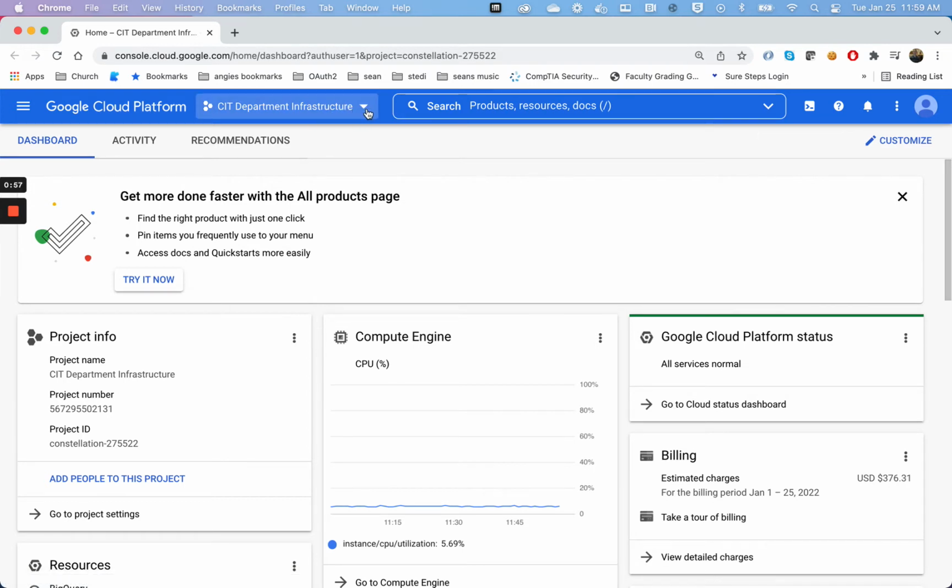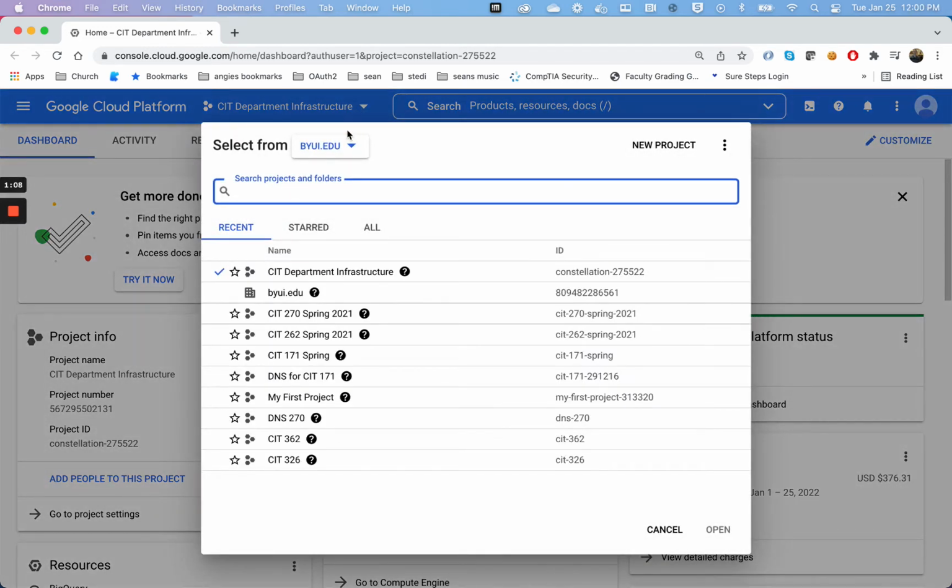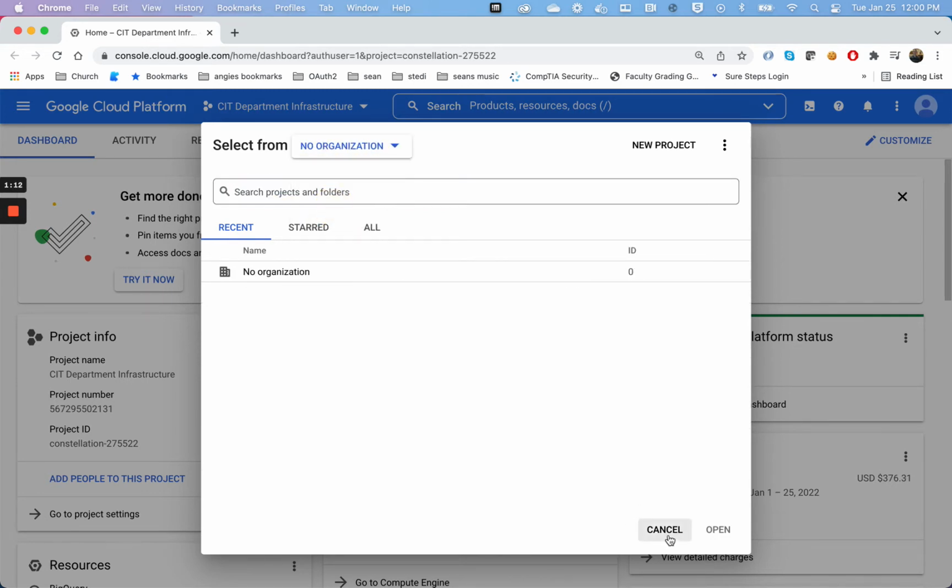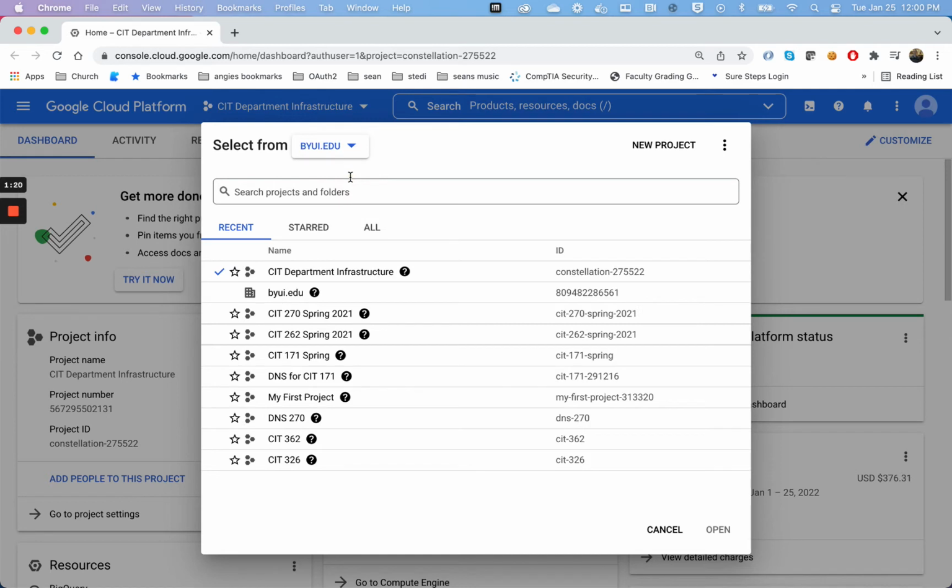So what you'll probably want to do is there's probably a pop-up here that talks about $300 of free credits. You can click X on that. You do not need to do that for this class. I'm going to click on, it's going to default to no organization like this. And so I'm going to select this drop down and I'm going to choose byui.edu.